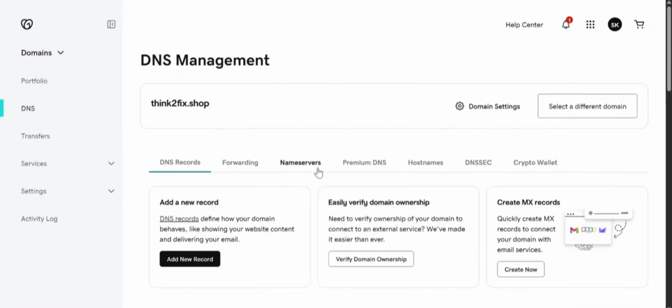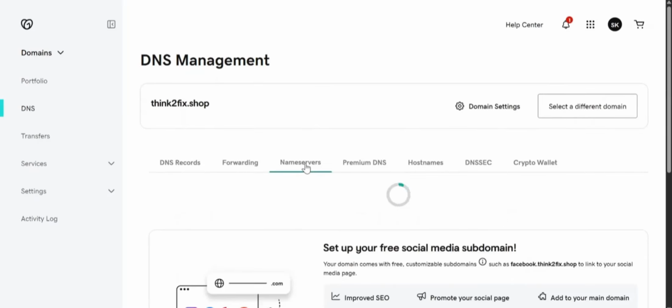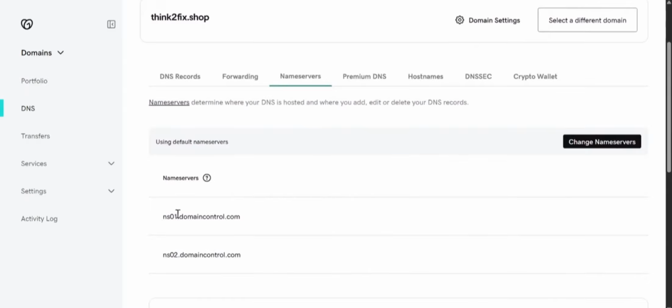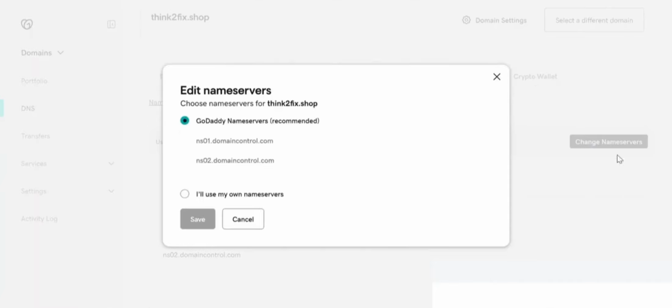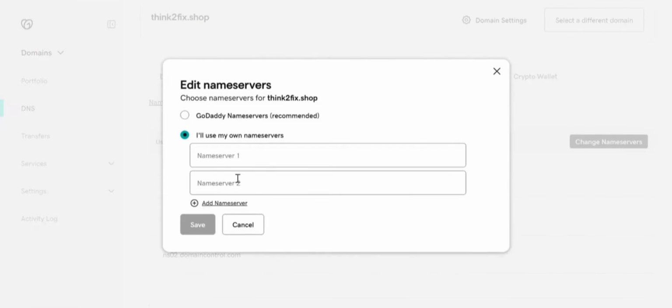Scroll down until you find the Nameservers section. By default, your domain is set to use Godaddy's Nameservers. Since we want to connect it to Namecheap hosting, we need to change this. Click on Change in the Nameservers section. You'll see the option to switch from default to custom. Select Custom so you can enter the nameservers provided by your Namecheap hosting account.